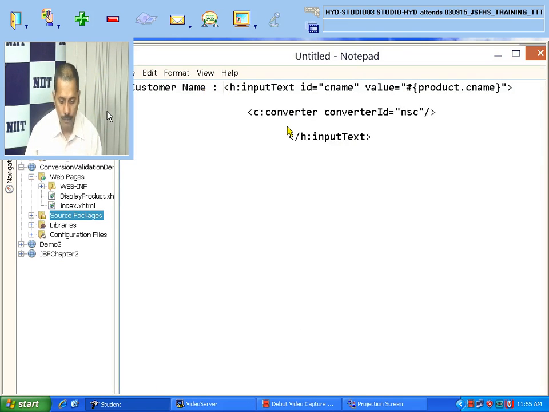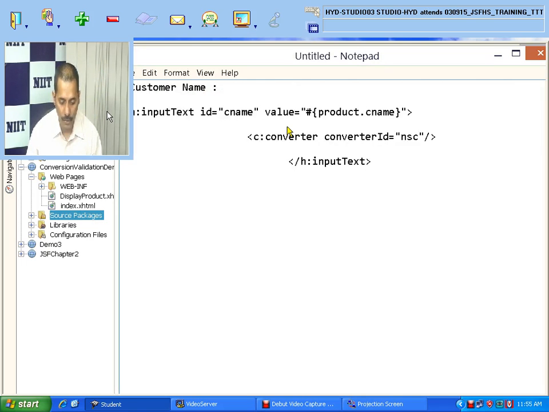See here, this is my customer. There is an input text, which I have specified here. There is input text ID, value is equal to... ID is equal to CNAME, and value is equal to product.CNAME. I think everybody knows, that is product CNAME.